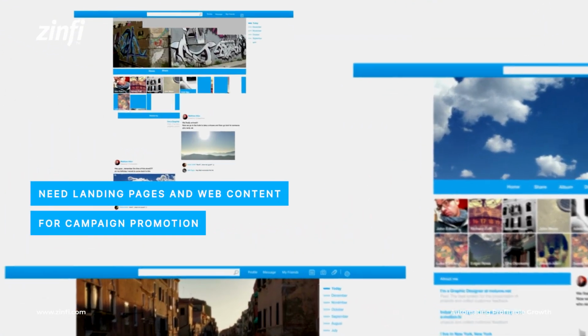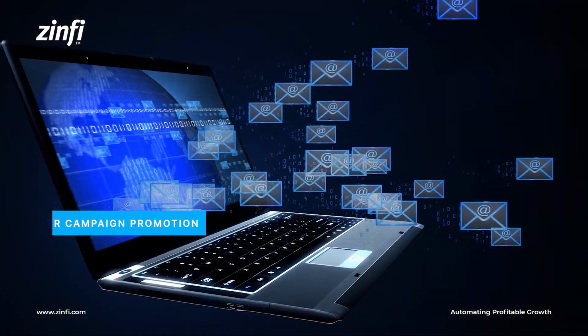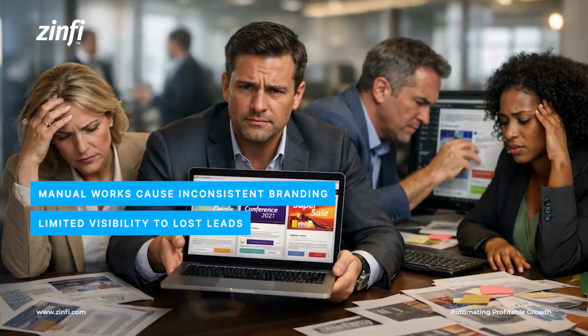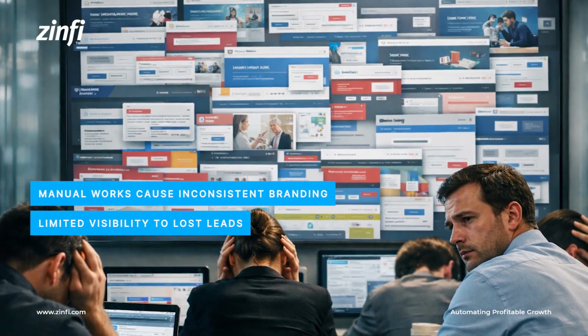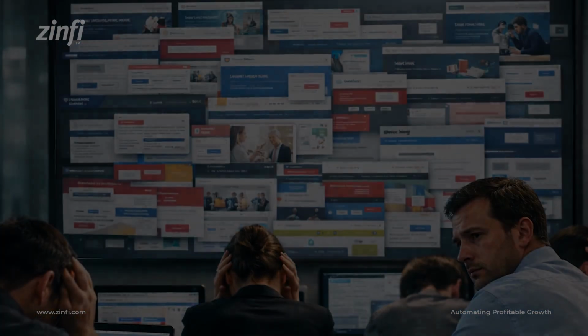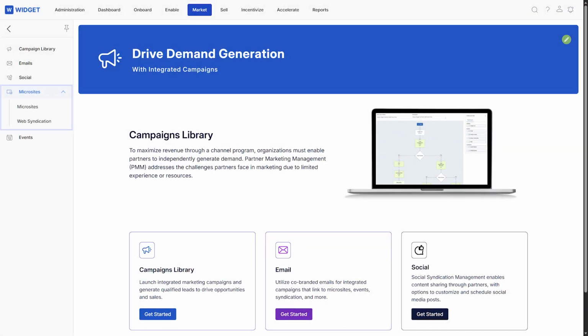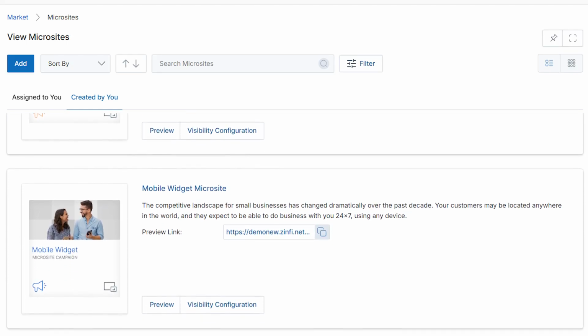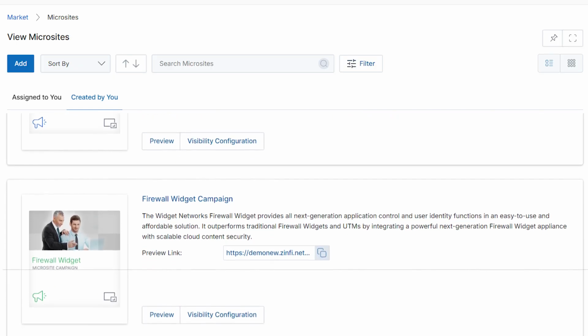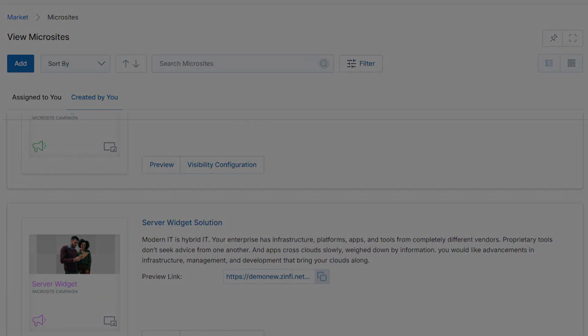Partners need landing pages and web content to promote campaigns, but building microsites and updating websites manually leads to inconsistent branding, limited visibility, and lost leads. ZINFI Microsites and web syndication provide partners with ready-to-use, brand-approved digital experiences that are centrally managed and easy to deploy.